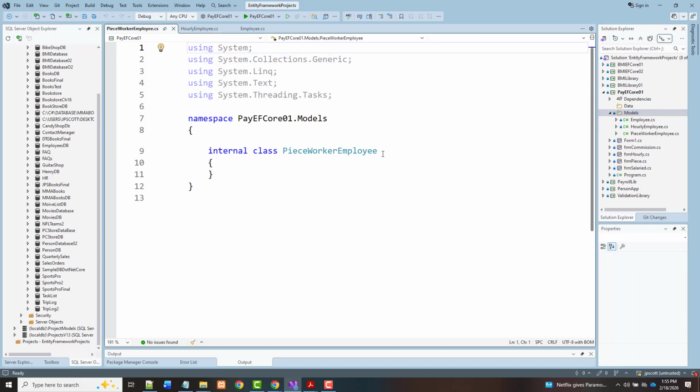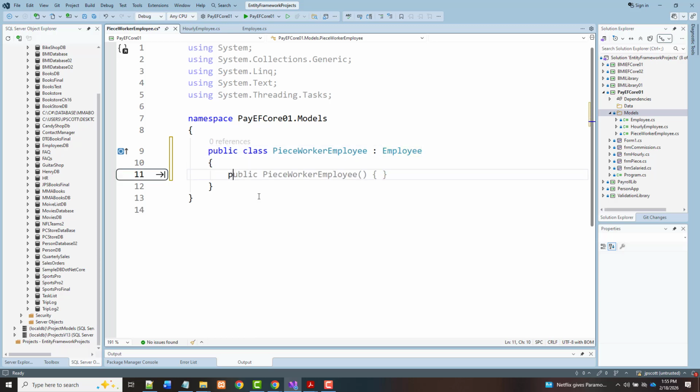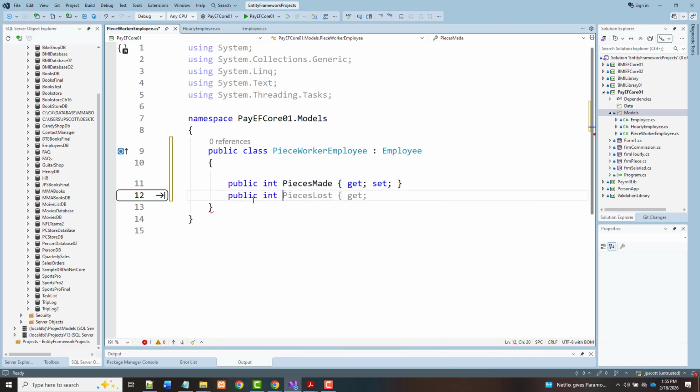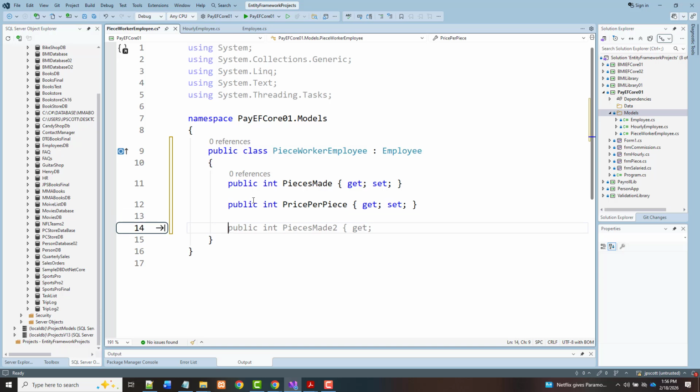Employee.cs, and it's going to be very similar to the last one we just did. This will be public. It will again extend employee, and we will have public int pieces made, and it'll have a get set, and we'll have public int price per piece with a get set. And again, we're going to put a constructor in here.